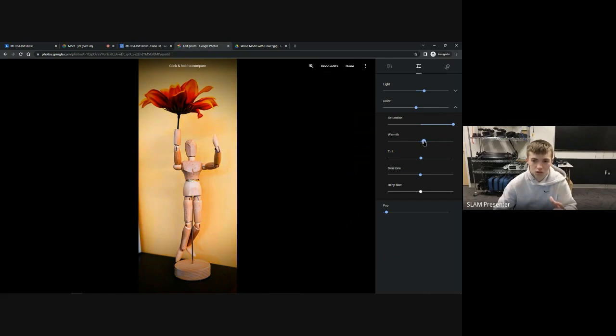But we don't want to do anything too major, so we'll just leave it where it is. And tint, again, this will tint the picture and change a different color. So all the way to the right is pink. That kind of takes away from the flower a little bit. Again, we won't be using too much tint. And then green just kind of takes away from the wooden statue. So we'll keep tint the same.